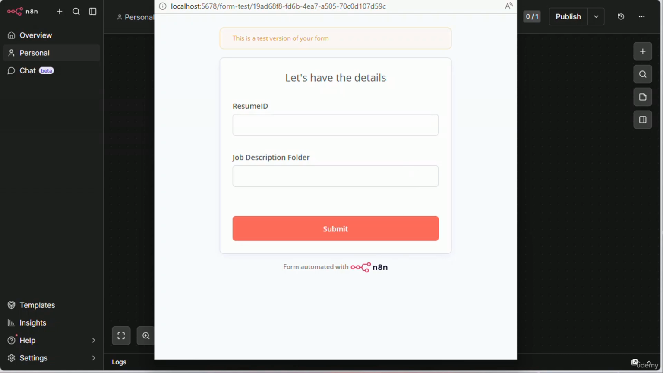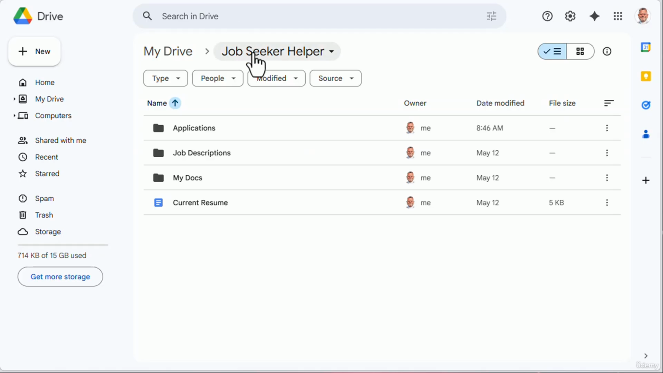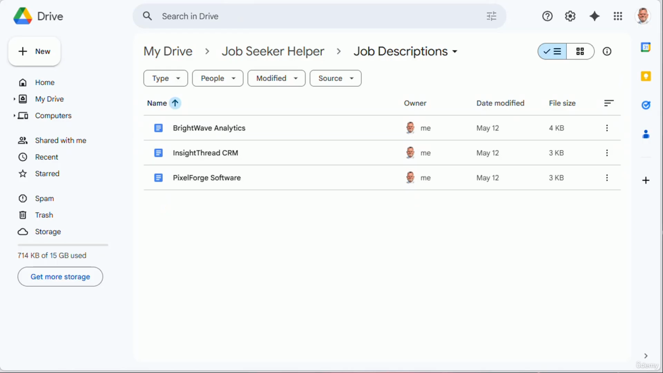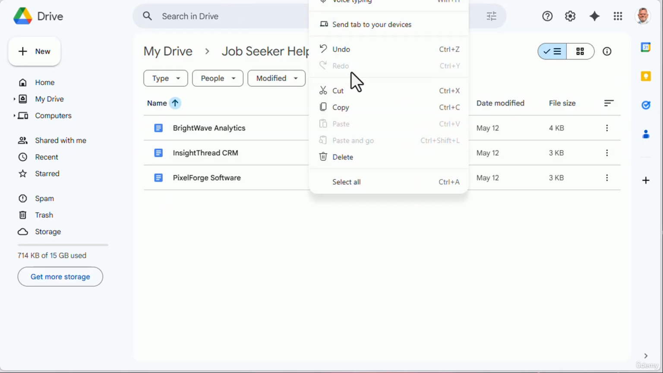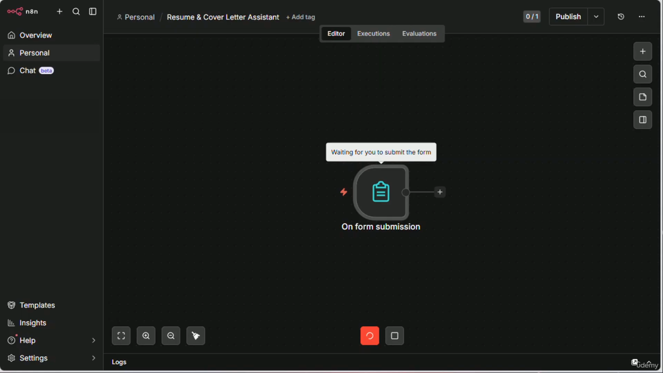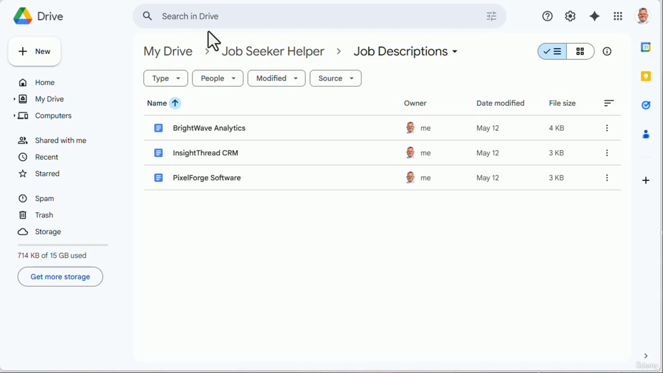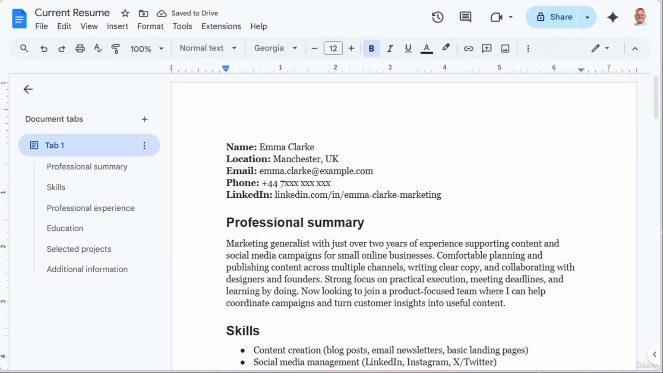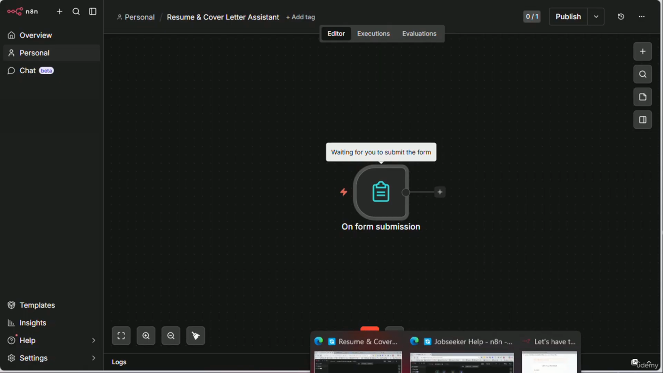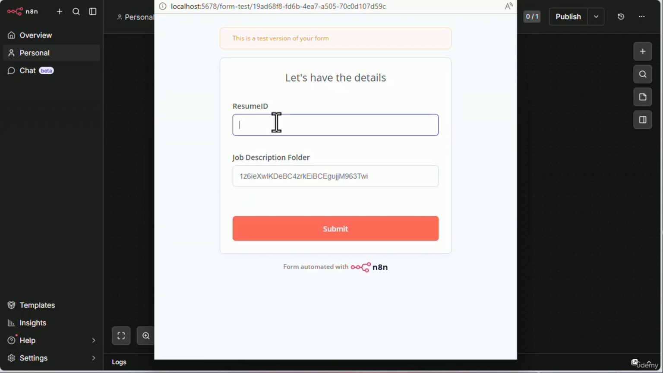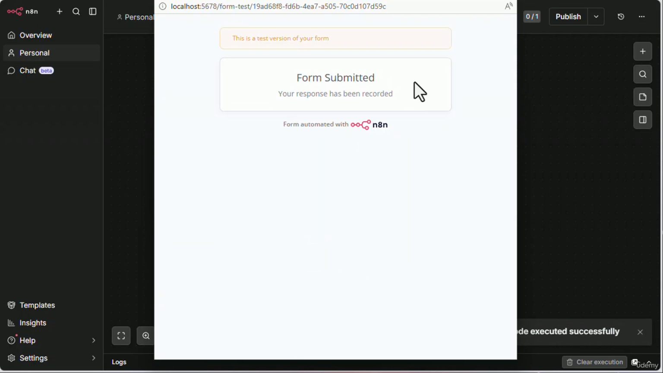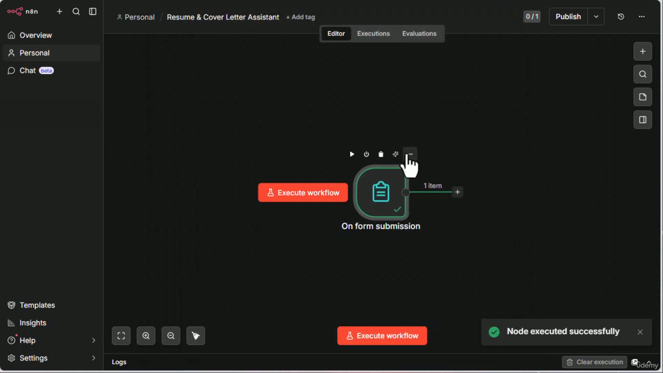quite a simple form. I'm going to go over to the job descriptions folder, and I'm grabbing the ID from the address bar. So there's the job description folder, and I'm going to go back and open the resume and grab the ID of the resume as well, and then we can come back and enter it there and then submit. Now that it's submitted, I'm going to pin that so I haven't got to enter it again.